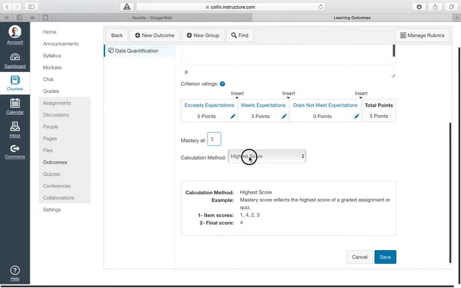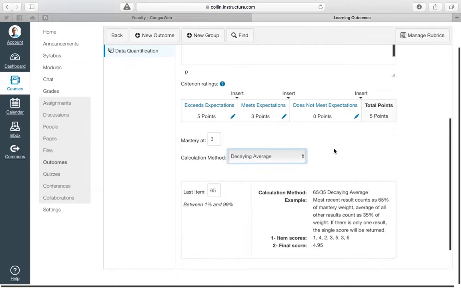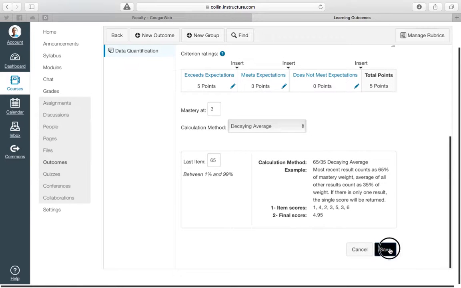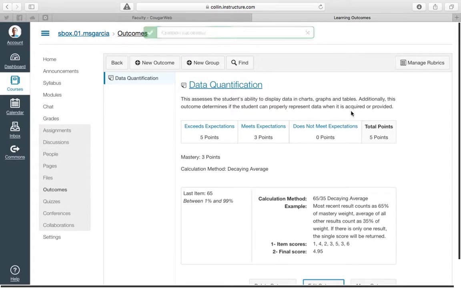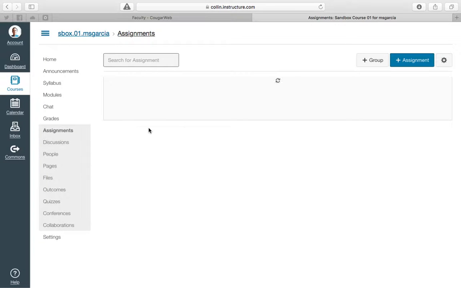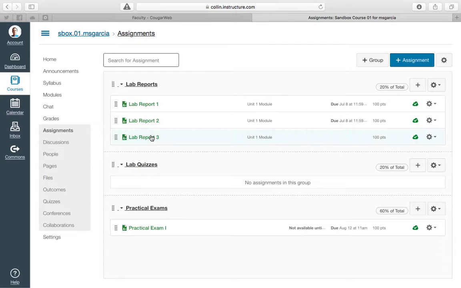So I'm going to set this to 3. I am going to do a decaying average, okay? And I'm going to save. So I've created my outcome. And now if I want to, I can build this outcome into my rubric. So what we're going to do is we're going to come back to an assignment, and we're going to go back into Lab Report 3. All right, so let's go back into Lab Report 3.